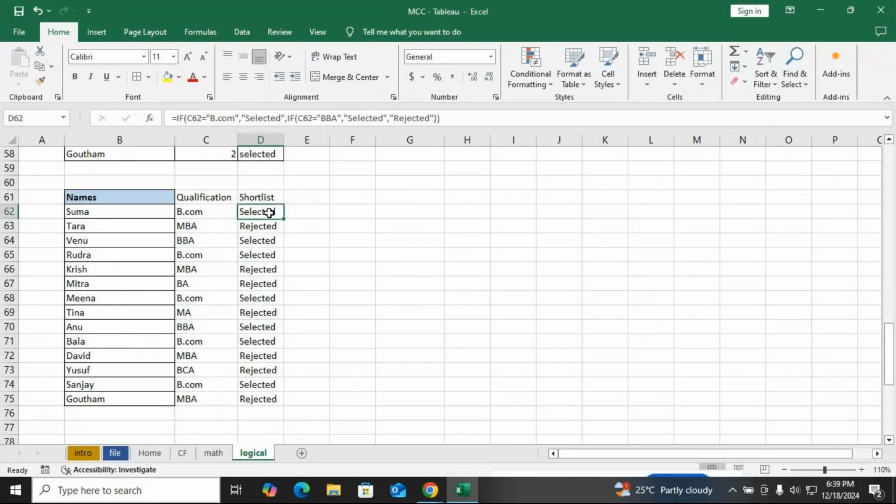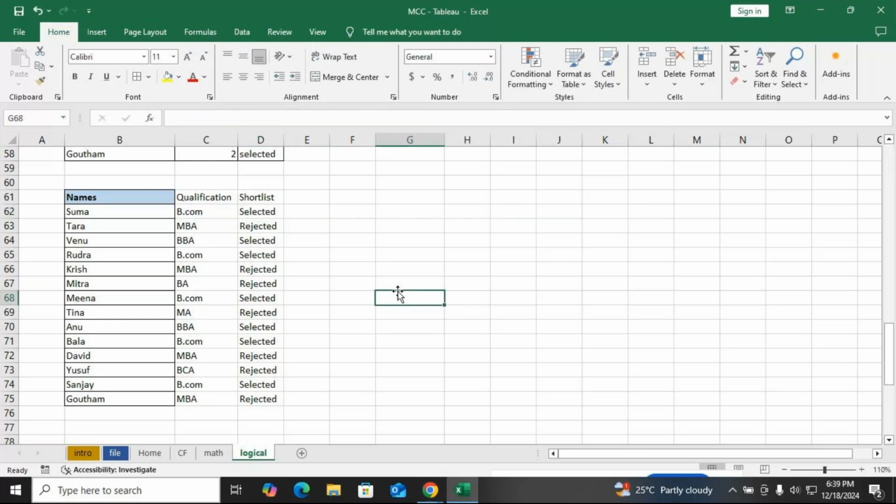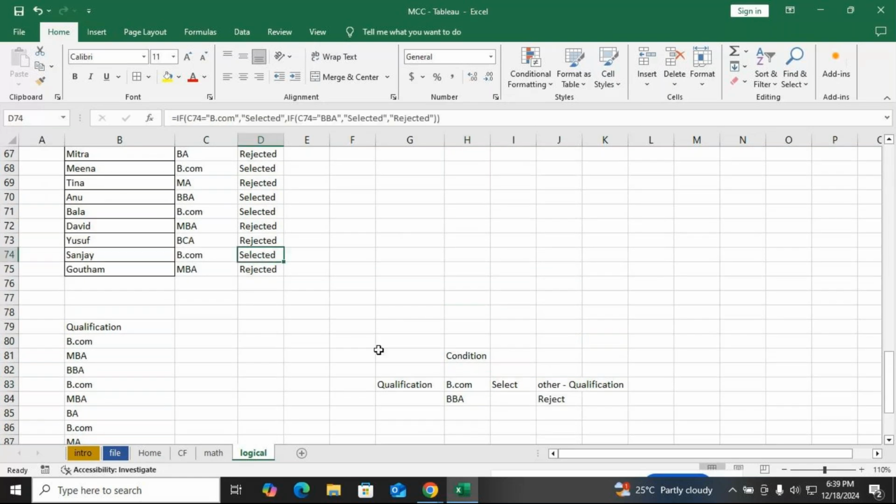Instead of using two conditions here, I can have the cell either a BCom or BBA, right? My required answer is selected when the qualification is either a BCom or BBA. I'm not saying both must be there. The graduation can be either a BCom or BBA. In that case, I need a selected. If it is not these two qualifications and there is some other qualification, just give me rejected. This is what I need. So when either of these options is fine.